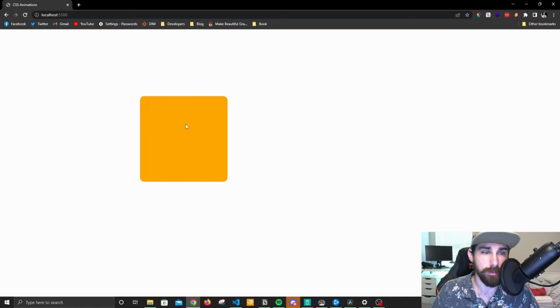Even this is a lot. I mean, I'm spinning a square all the way around, and I'm doing it on hover. Like if someone hovers over this over and over again, it can hurt the eyes. So use animations sparingly, but have fun with it. And yeah, I hope you enjoyed this quick crash course on CSS animations.